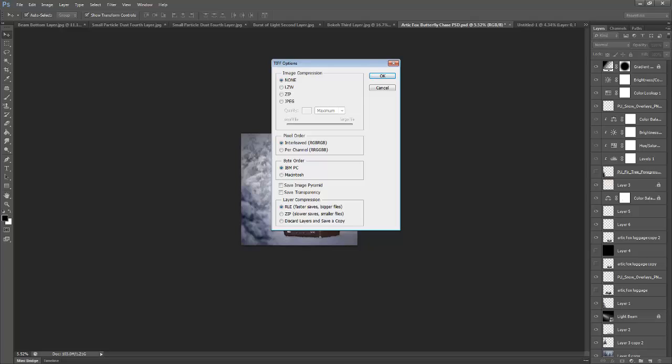So when I use a TIFF, which is not really that often because like I talked about before, I know my files, I know I want a JPEG, I know I keep my PSD master file. But if I'm going to use it, I use my image compression as none. I do not want to compress this image. I want to keep all the data. I want to leave my pixel order, my byte order, and the other options all how they are on your preferences.